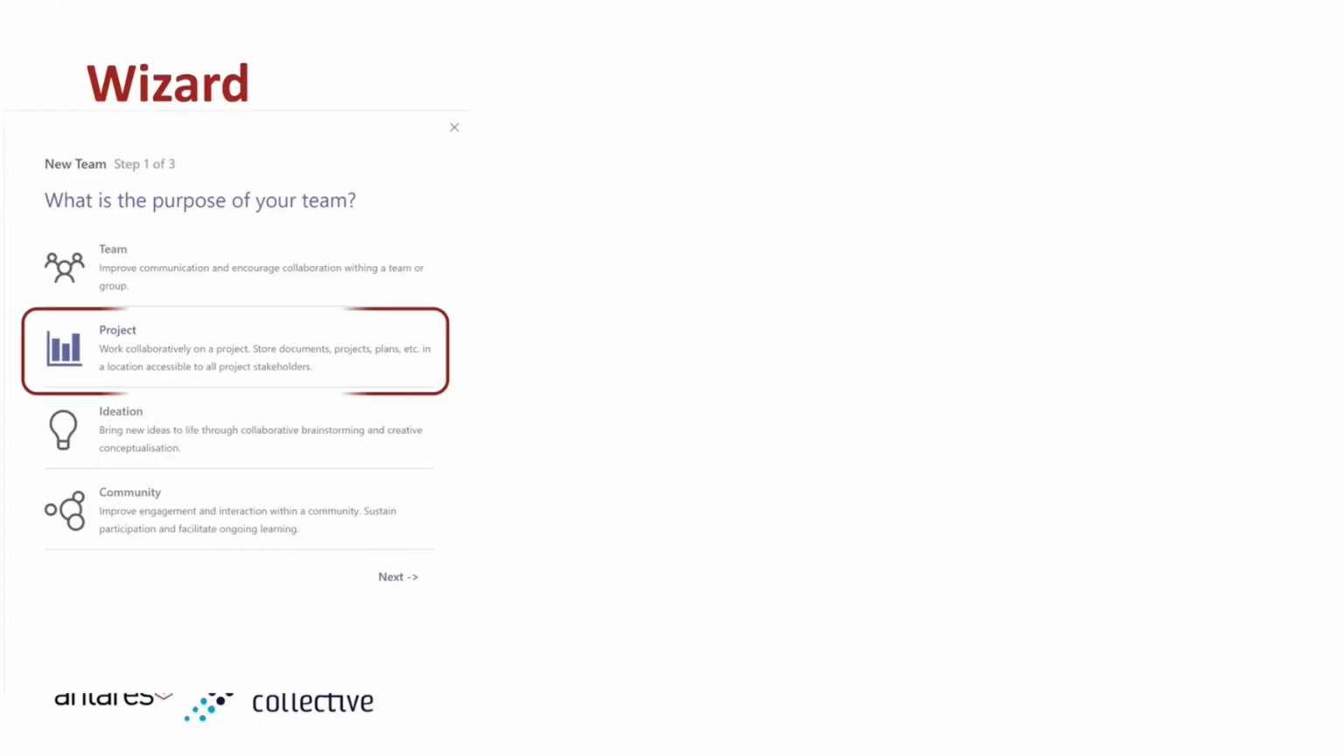Why is a wizard important? Why have we taken this approach? Instead of just creating a blank team and making me work out what I need, which is difficult if I'm not the Teams expert, Talus creates templates for your teams, asking the end user: what is the purpose of this team and what are you doing with it? In this scenario, we're creating a project team. As you can see, we've got different templates there, and these are all customizable.